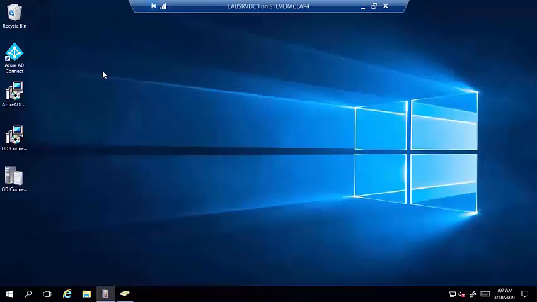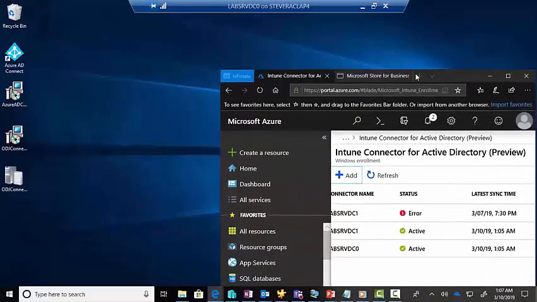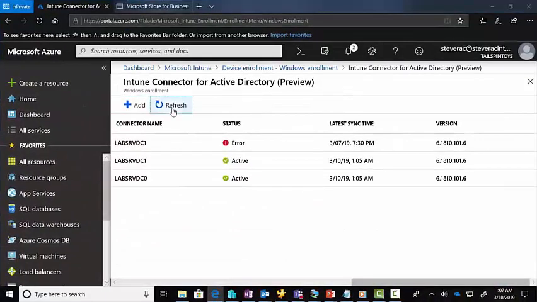Now, a couple of words about this connector. It may take a minute or two, a couple of minutes maybe, for this connector to show up as active in Intune. So you want to come back to this page, refresh, and just make sure that the connector is active on whatever systems you expect it to be running on, which gives you a good sense that everything's healthy.